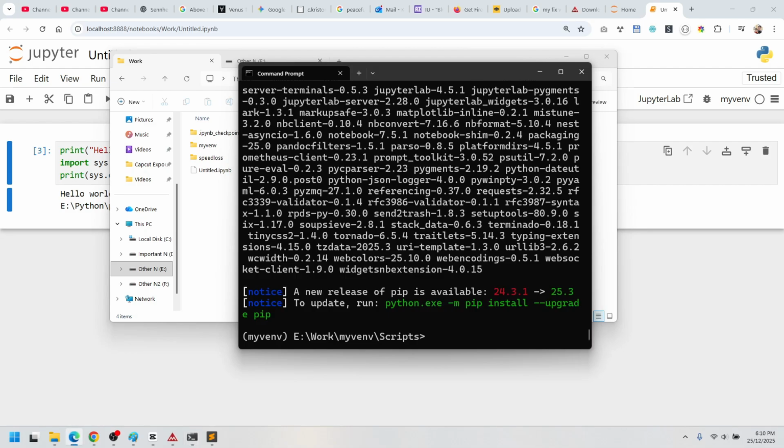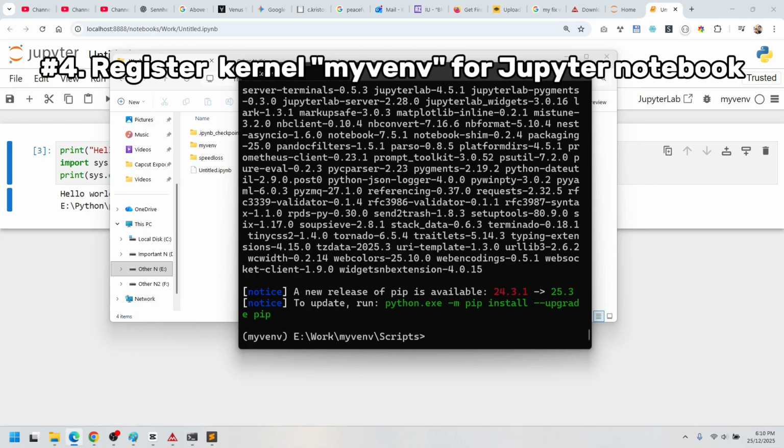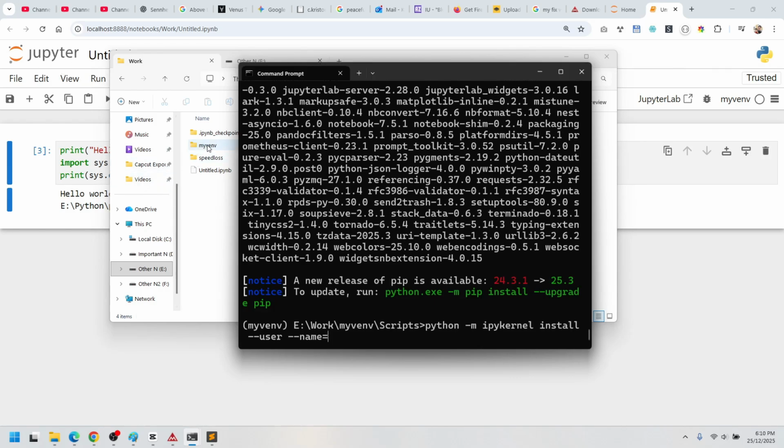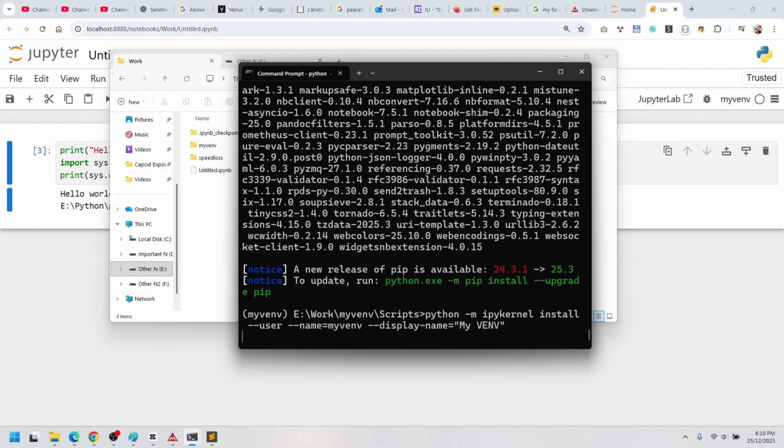The next step is to register the kernel for Jupyter Notebook. Then we are going to put the name of the virtual environment, which is the folder that you just created. In this case it is my venv, and we are going to give it a display name such as my venv here, and then press enter.